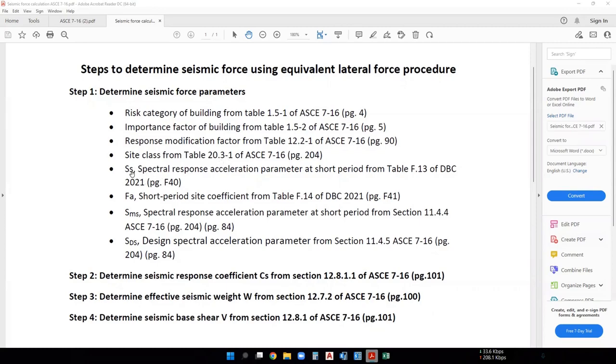Then SS is there, which is the spectral response acceleration parameter at the short period. This value basically we are going to take from the Dubai Building Code 2021. Fa also, which is the short period site coefficient, is mentioned in Table F15 of the Dubai Building Code 2021. Then SMS is there, which is the spectral response acceleration parameter again at the short period. So we will calculate that from ASCE 7-16 section 11.4.4.